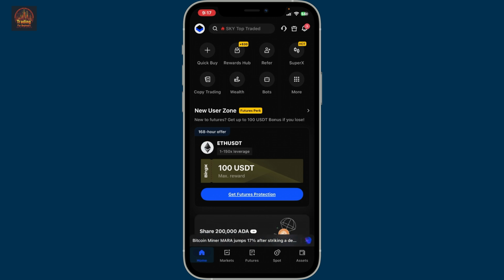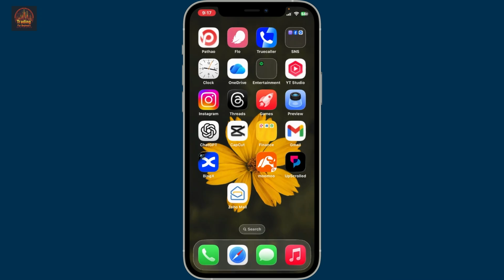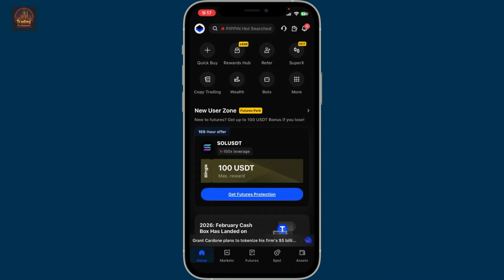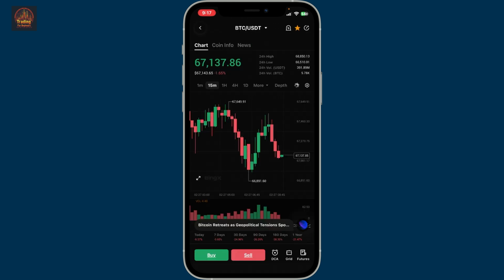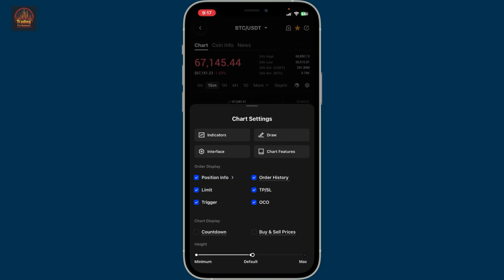First of all, open the BingX application on your smartphone and log into your account. Once you're logged into the home page of BingX, go ahead and open up any trading chart. I'm just gonna tap on the markets button at the bottom. Now select any currency on the market screen. And once you're inside the market screen, go ahead and click on the gear button at the top right next to the depth button. And this will open up the chart settings.